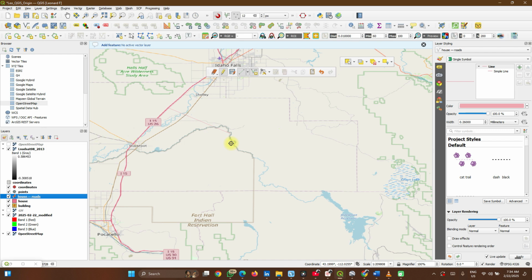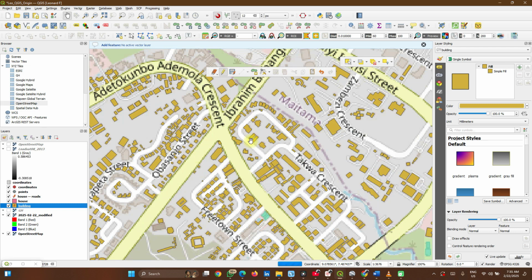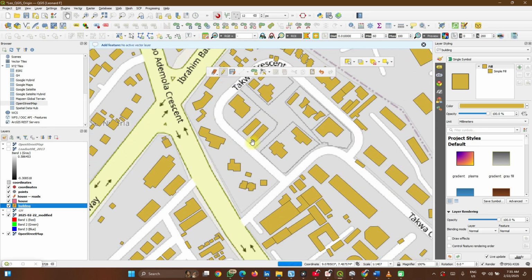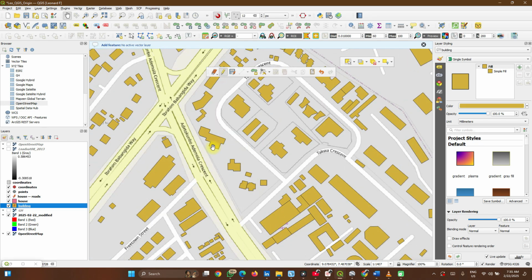So now you could also manipulate vectors, right? We have these buildings here. Let's say we want to shift them, adjust them or edit them. There are several things which you could do. You could decide to move them. See move feature. You can move a feature from one point to another.